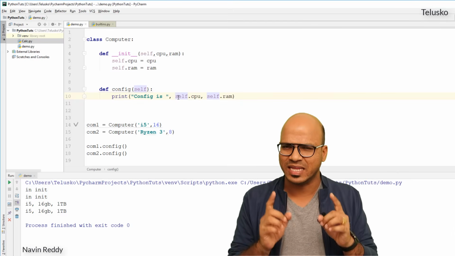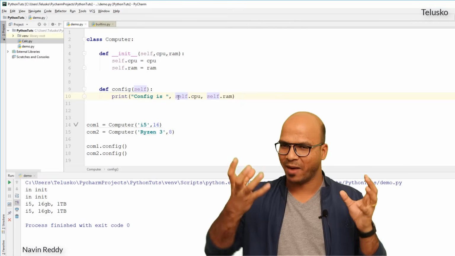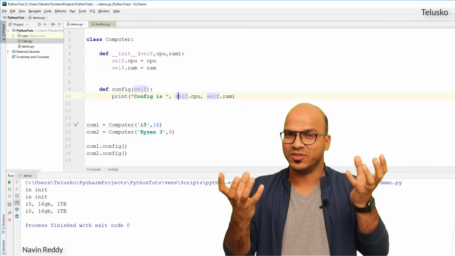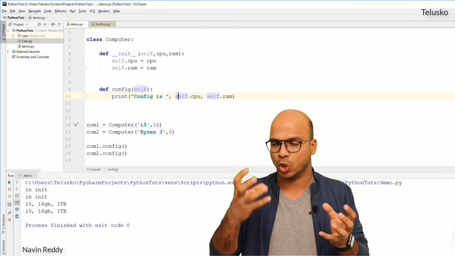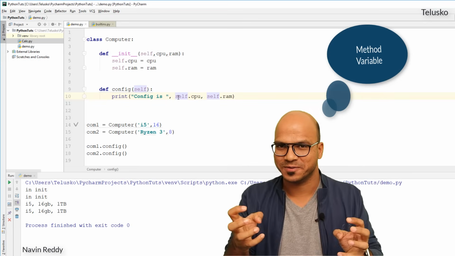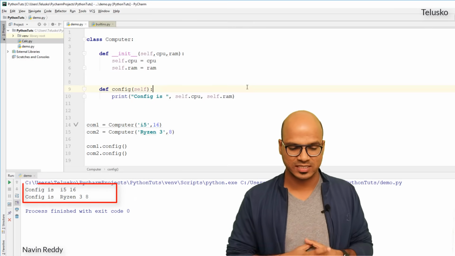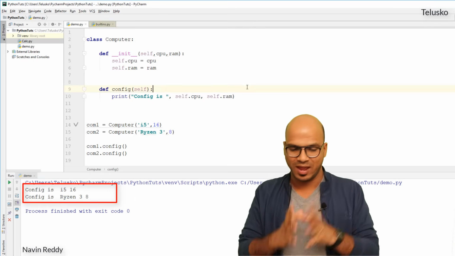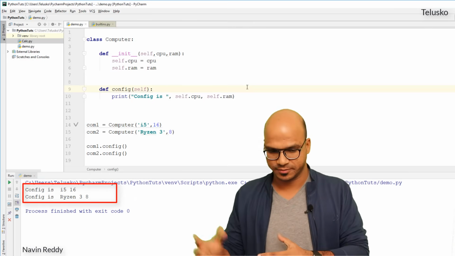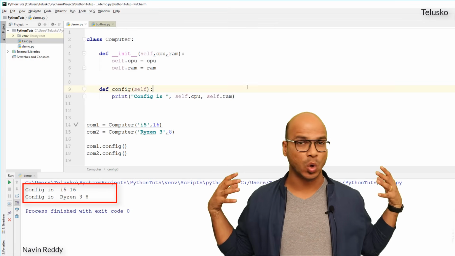So you can imagine your methods and your data work together. And we have a name for this concept. Again, we'll talk about that name later. It's a surprise. But we are binding our data with every method. So one object will have its own methods and its own variables, right? So they are working together. And now let's run this code and let's see what happens. The moment you run this code, you can see it says config is i5-16 and config is Ryzen 3-8. So that's how you create a variable. Every object will have its own values.